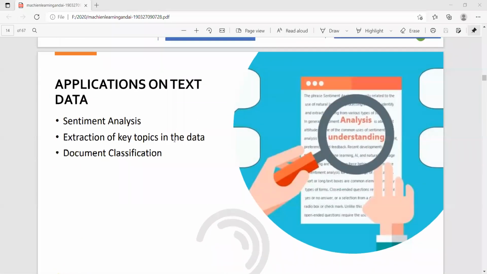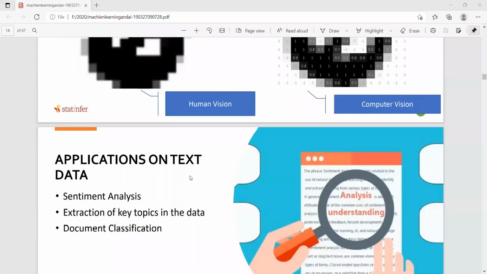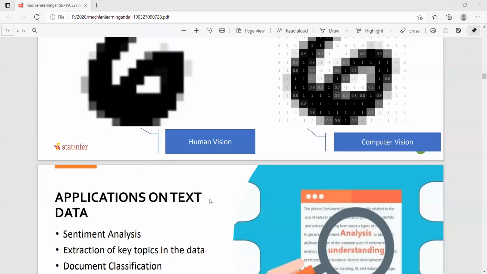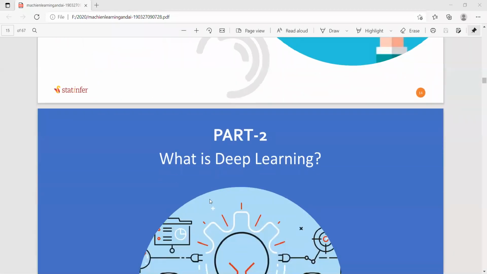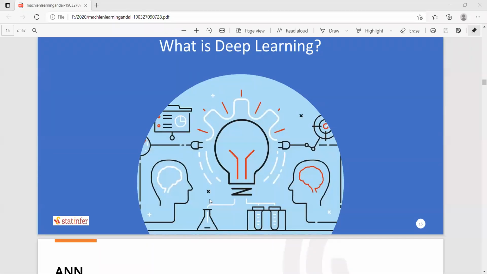So this is all about machine learning. I hope you got the idea about machine learning, what exactly machine learning does. Fine. Next is deep learning. Can anyone tell me what is deep learning?